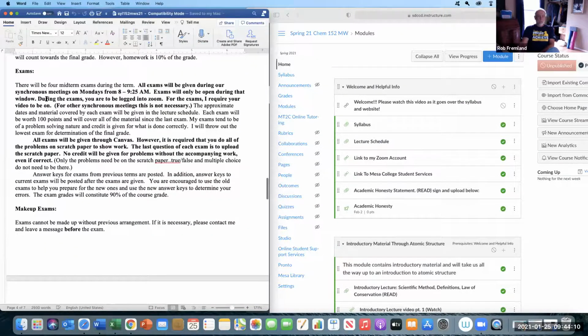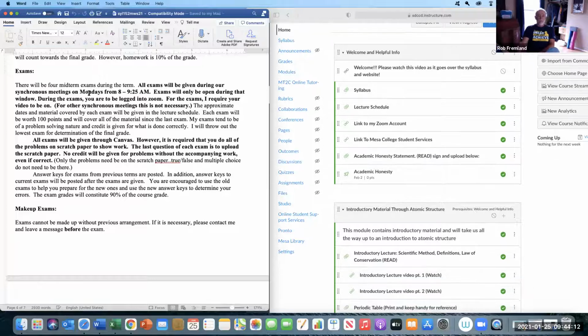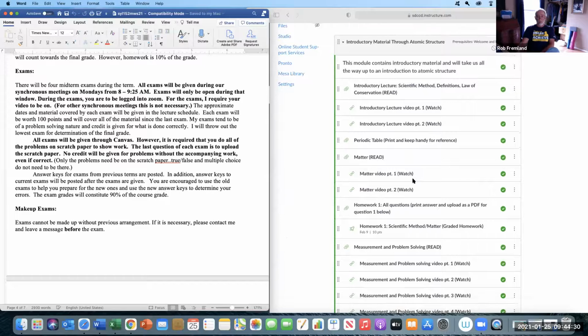All right, exams. There are going to be 4 midterm exams and a final. The midterms will be done during the synchronous meetings from 8 to 9:25 on Mondays. That's the only time that they're going to be available. I want you logged in on Zoom with your camera on for these. Then you're just going to work through the exam on Canvas.